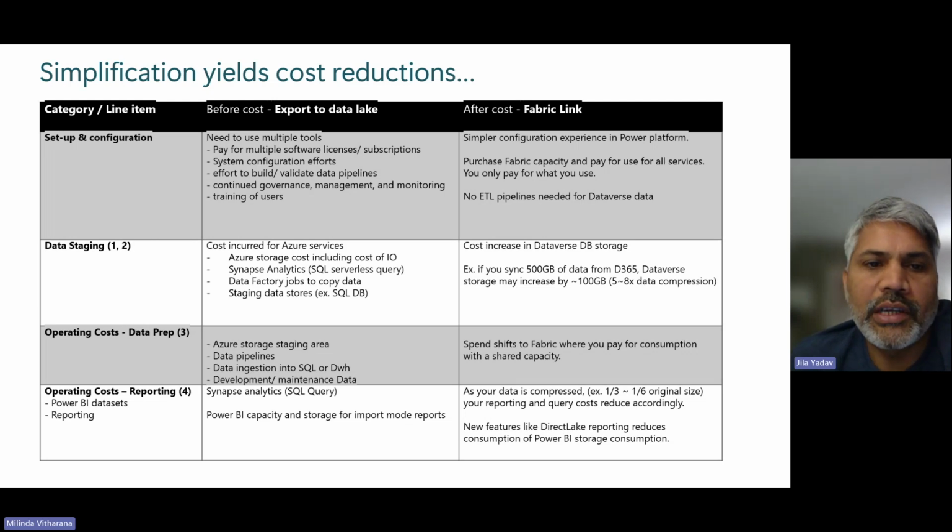before, you were managing multiple resources in Azure, configuring and making sure that your pipeline and other things are managed. With Fabric Link, you have a simpler configuration. You bring one Fabric capacity on the other side, and you use that for all the different workloads, and it's a SaaS experience. So the key difference here is the SaaS experience versus the platform as a service experience.